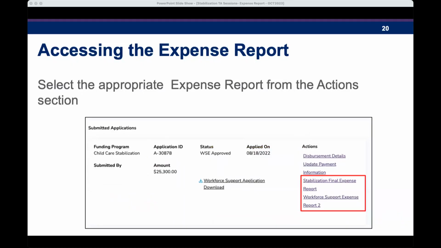And that brings you to this page. Now, this is the page that I was mentioning a little bit earlier, where you'll see information specific to your program, as well as the funding program that it pertains to, the specific application ID that is just for your program, as well as the current status and some other information. This is also where you can download a copy of your application, see disbursement details and other things.